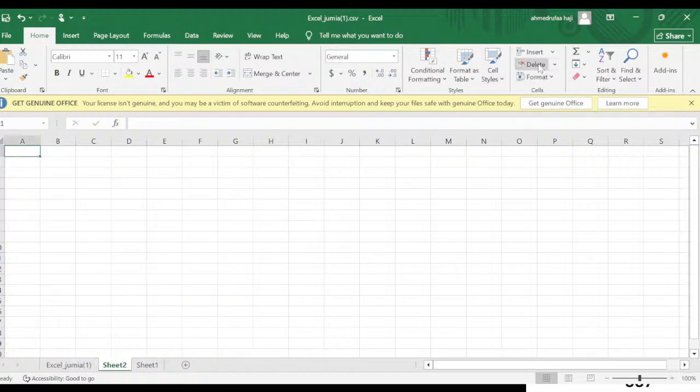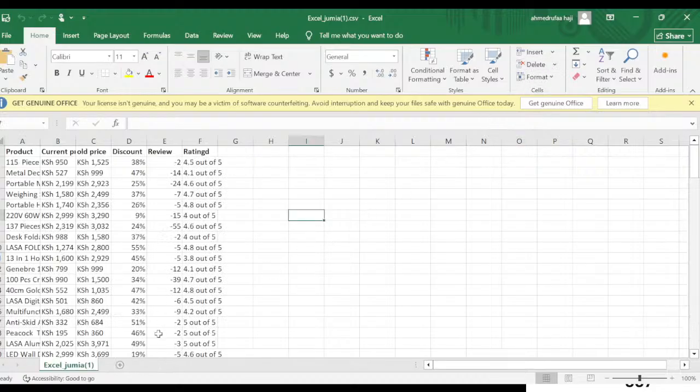Let me try to delete this. Whenever you're trying to delete a sheet, you go to the delete button and just press delete sheet. Same thing with the other, just do the same, and there we go. We no longer have an extra sheet. Okay, let's go back to our notes.